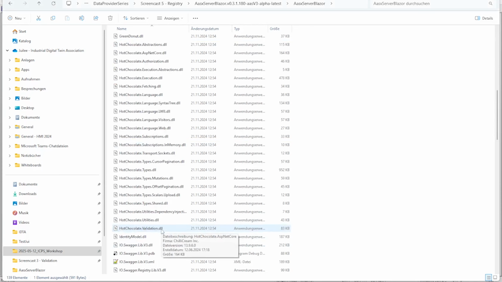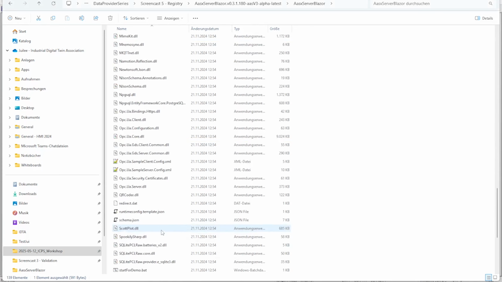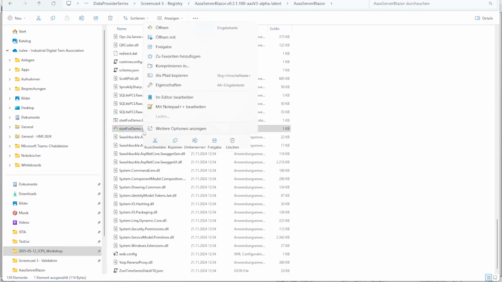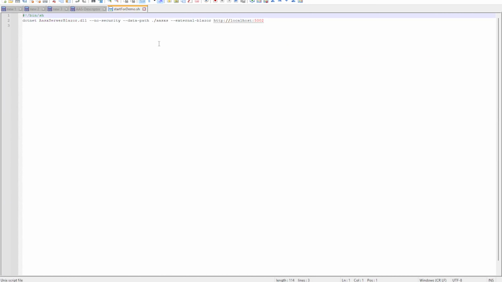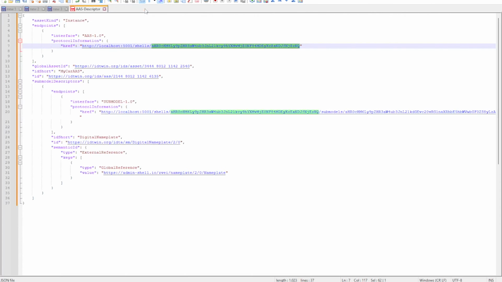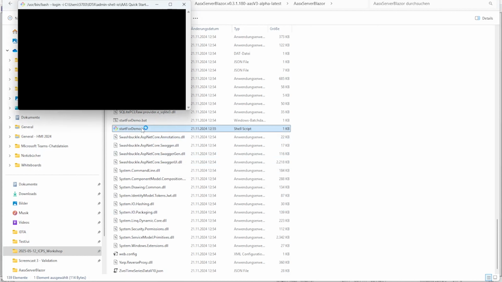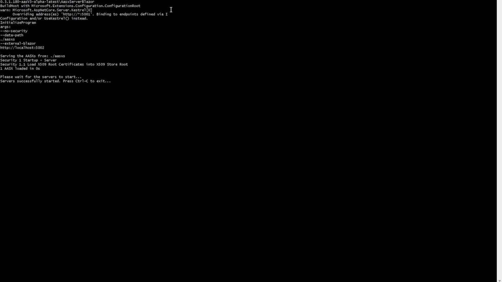And in the start for demo shell script file here, I have also changed the external Blazor parameter. I have changed this port number from 5001 to 5002 again. Now we are all set to start the registry. Let's double click on this, which starts the registry.